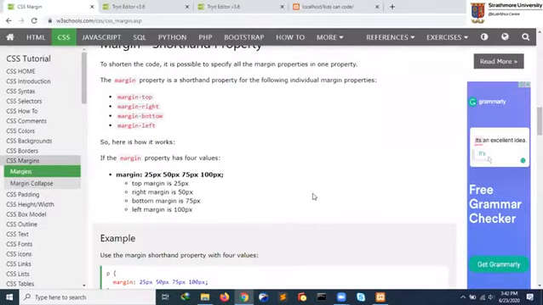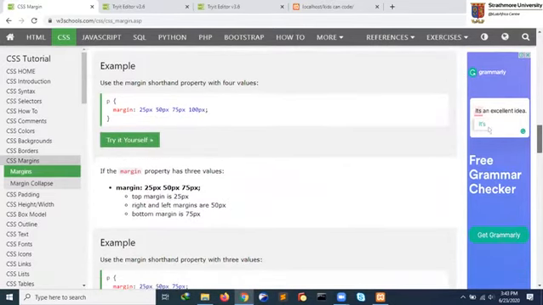To give a margin, there are four properties that you need to define. When the margins are given in this way with these four properties, this means the first 25 pixel is for the top. Then the second one is for the right margin. The third one is for the bottom, and the fourth one is for the left margin. The other way to give this is when you give three values. The first one, you give the 4 values for each of the margins.